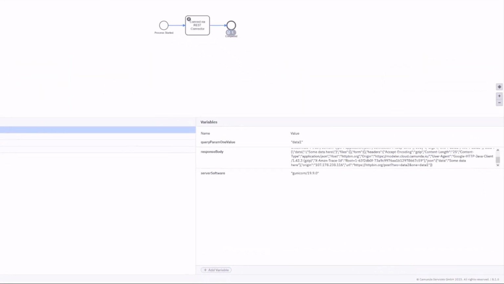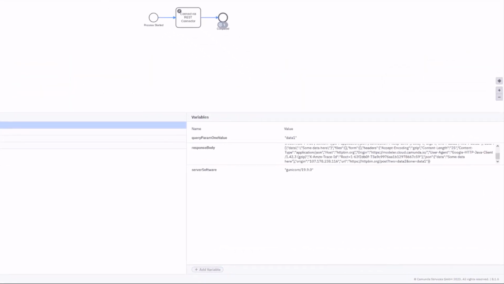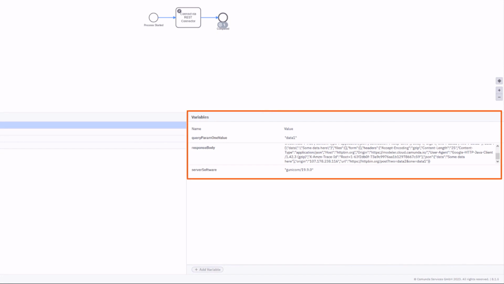After executing the process, you can see the result here in Operate, along with the process variables that were formed from the request, as well as the entire response that was given back from the web server.